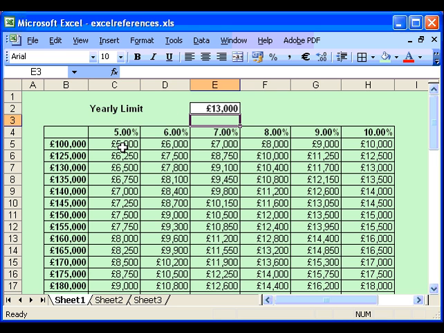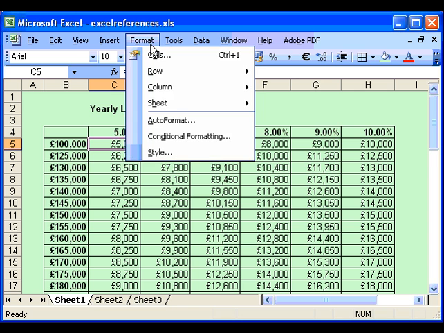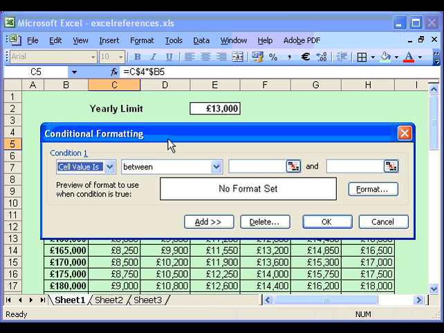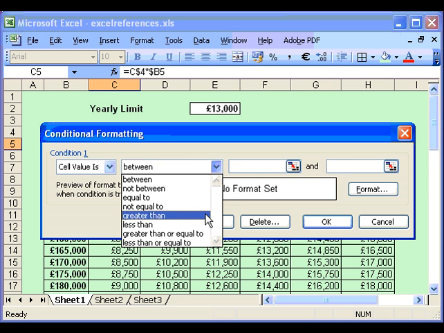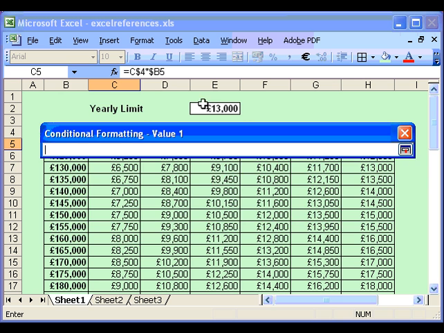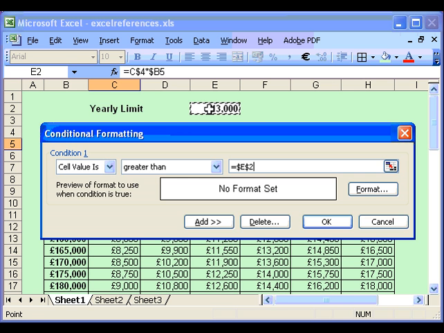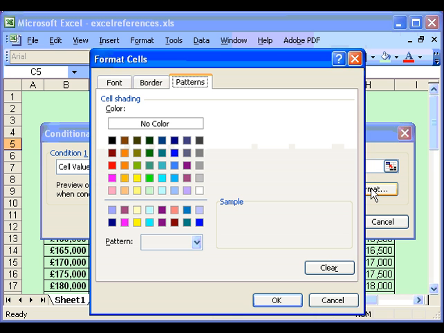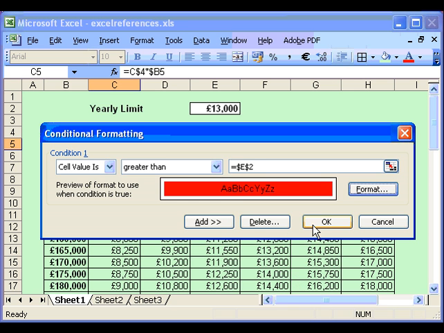And to do that we simply select a cell and we go to Format, Conditional Formatting. And here we can specify all sorts of criteria to change various things. First of all, we're going to say if the value in the cell we've selected is greater than our cell up here, E2, i.e. the value in the grid is greater than what we can afford, we want to show it with a red background. Okay, and that will then highlight it to us.